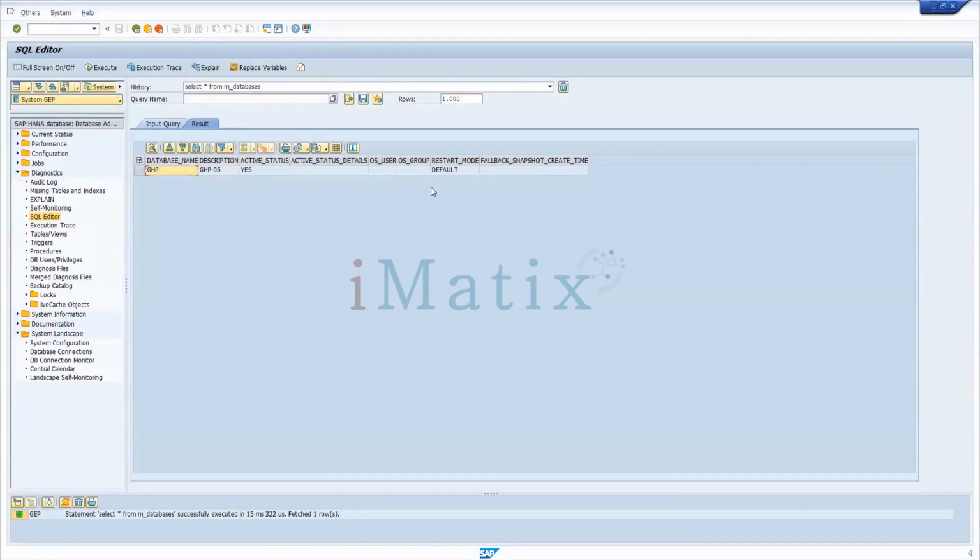You have HDB as a HANA system. Under the HANA system, you have GHP as a database. Got it. In one HANA system, you can have multiple tenant databases. One tenant database is the GHP tenant database.